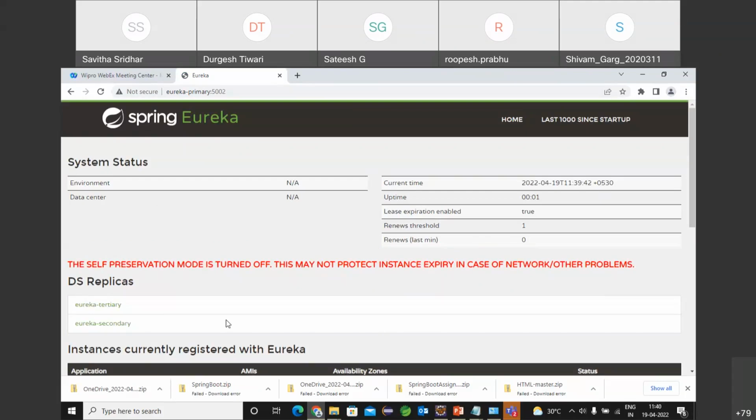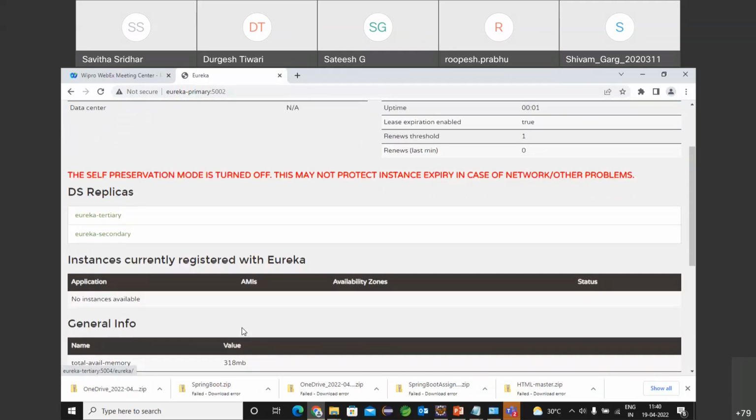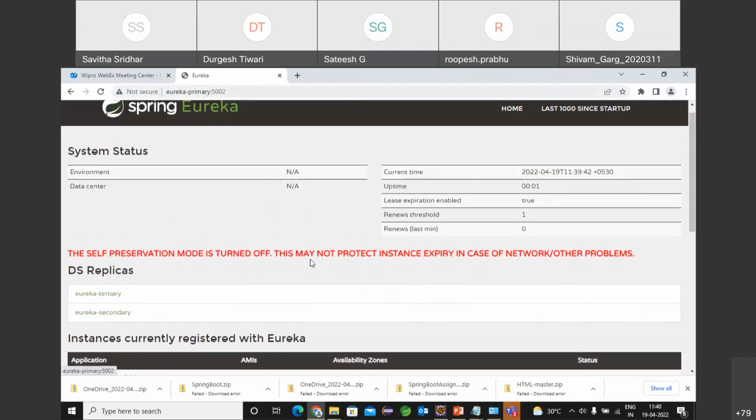So when you run this, do you see any new thing, guys? Yes. Can you see? Now it is showing the discovery server replica details. So you can see here, this is Eureka primary. For Eureka primary, who are the other siblings? Eureka tertiary and Eureka secondary, isn't it? These are the two things. And of course, till now, no other things are registered. Okay. So this is Eureka primary.